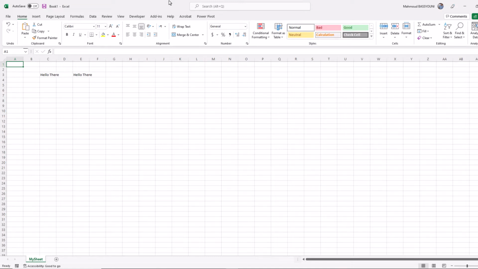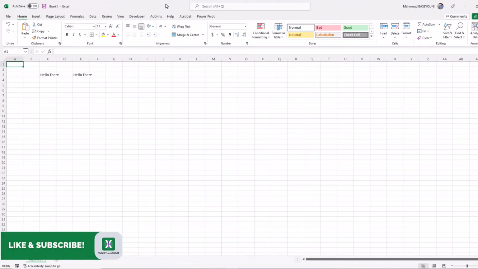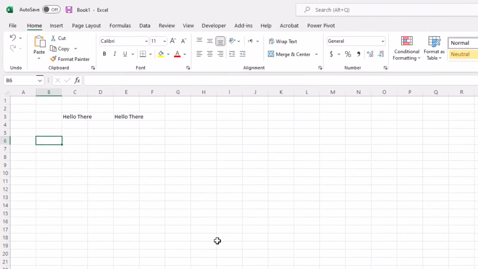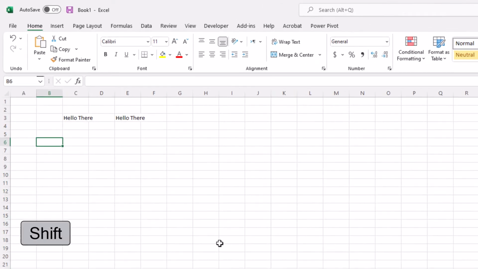Another term that we need to know is range. A range is a group of cells. If I click on this cell, then drag my selection, I am selecting a range of cells. I can also click on a cell, hold the Shift key, and move my selection with the arrow keys.